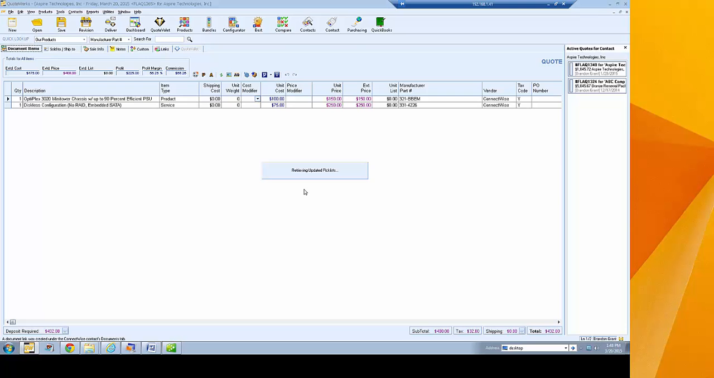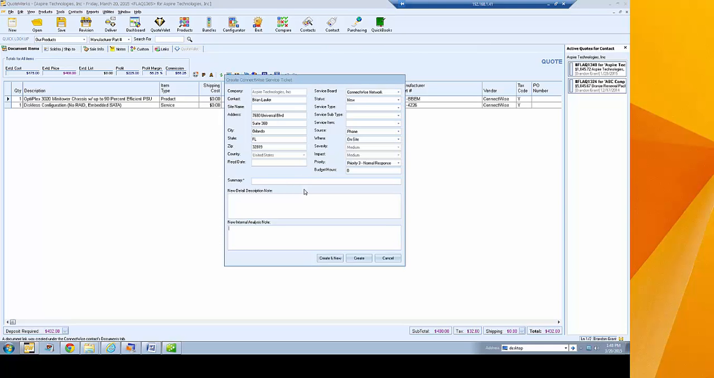And then by default, this is also going to prompt us to create the service ticket because I selected that option. So if I want to create a ticket at this point, this is my chance. You can select your service board, your status, the type, subtype, service items, all this information. The only required field here is the summary because that's basically the ticket name. So whatever you want to call the ticket, you can use the summary field for that. And then you put in the description note and internal analysis note if you need to. If you need to create more than one, just click create and new. If you just want the one, you click create.